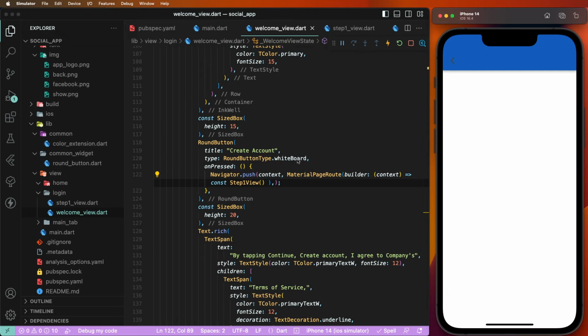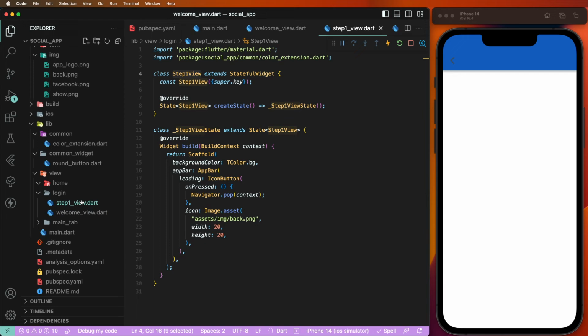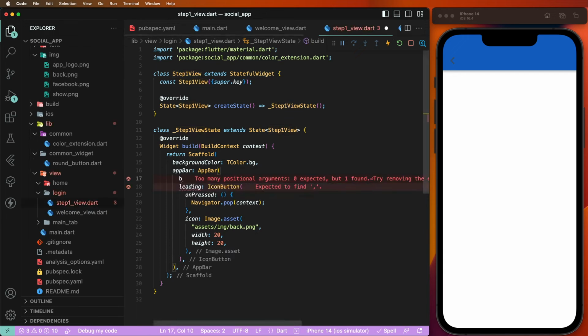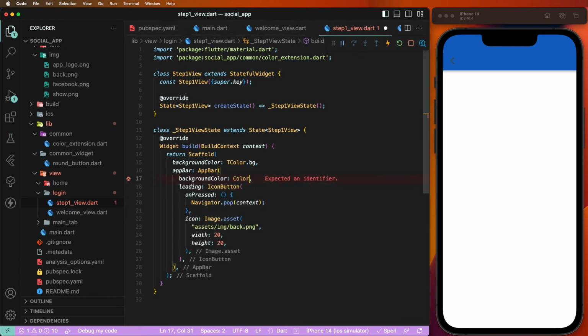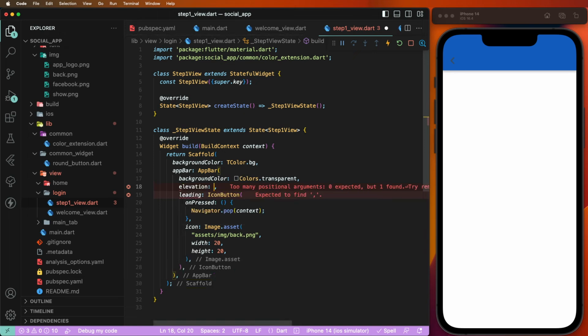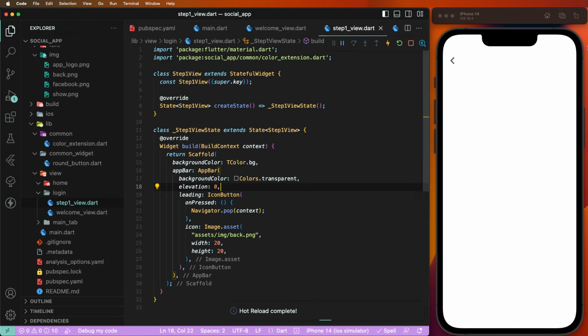Open the new screen and the app bar colors. First of all remove the background color, and set the elevation as 0. Set transparency here. After that set elevation as 0. Now this is good, and now we need to create the scaffold body.